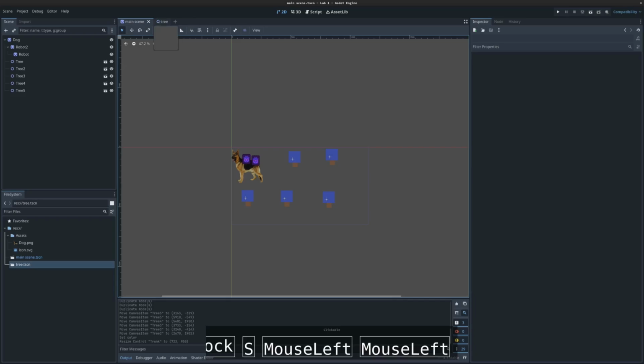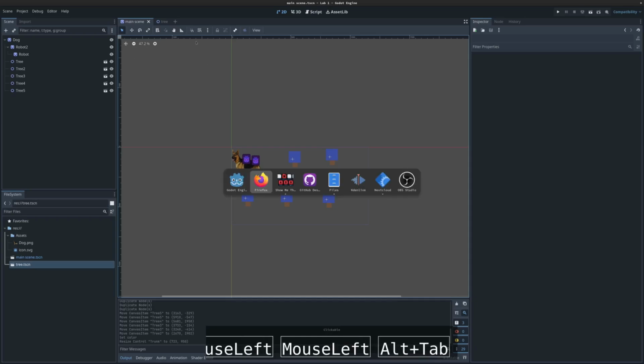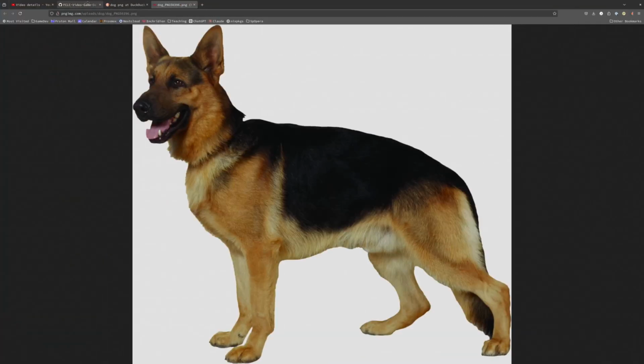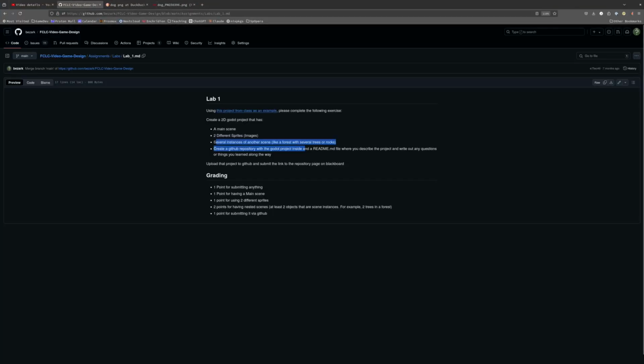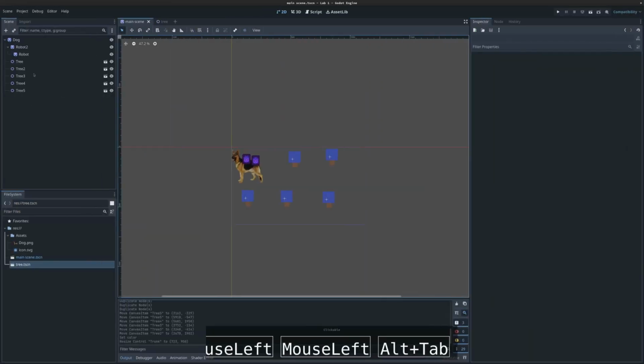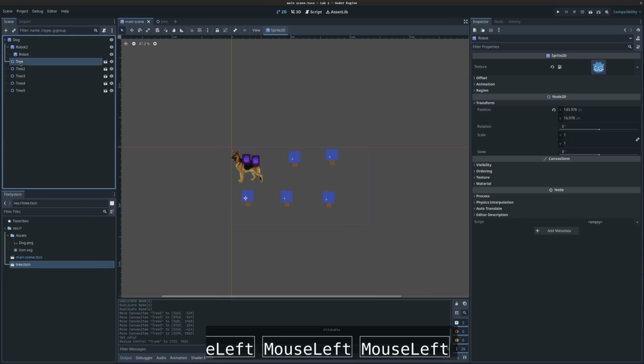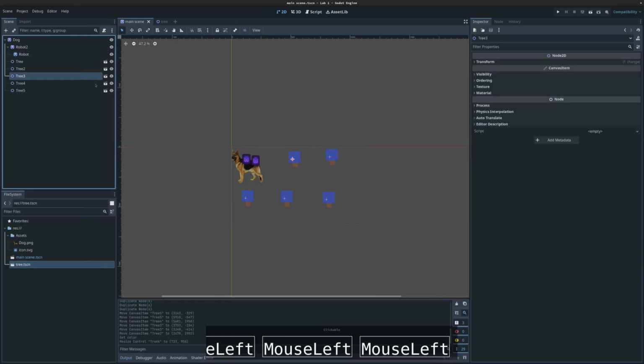So having nested scenes inside of your main scene is really, really important in Godot, okay? And that's why it's one of the key components of this lab, right? And so if we go back to the lab assignment, we want to have a main scene, 2 different sprites or images, and several instances of another scene, okay? So we have that now, right? We have a couple sprites and this scene that is instanced several times. That's what we call it when we have a reference to a scene inside of another scene.